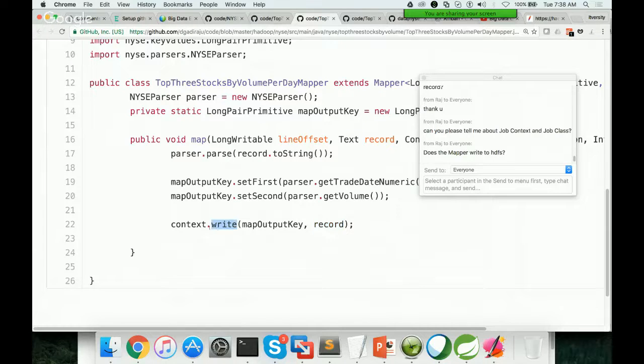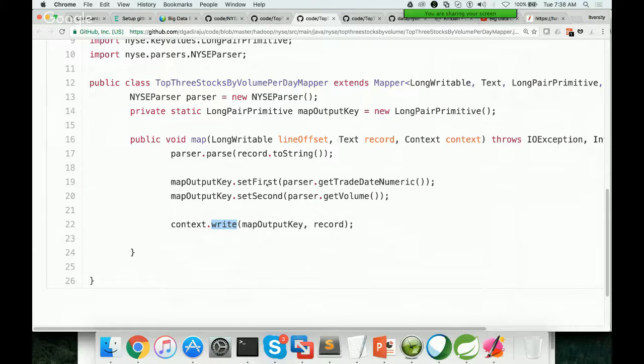So if you have a map only job, the context.write will directly write into HDFS without writing into the shuffle and sort phase. If you have a MapReduce job where you have reducers downstream, instead of writing into HDFS, it will write into intermediate files, and the output from the intermediate files will be passed on to the reducers, and reducers will process that data. So the second question is answered.